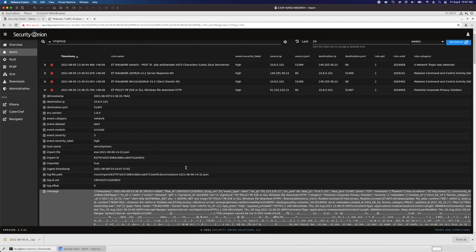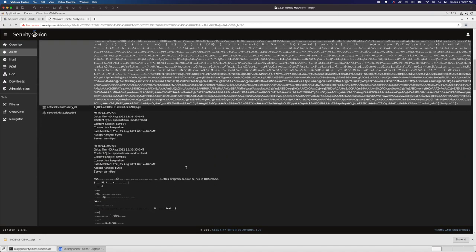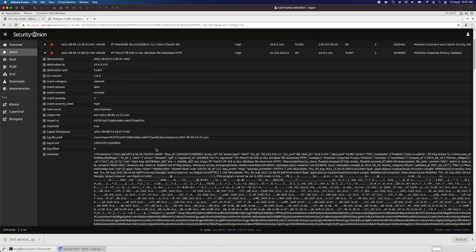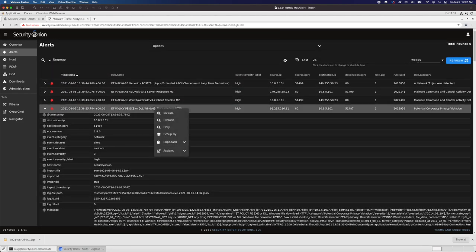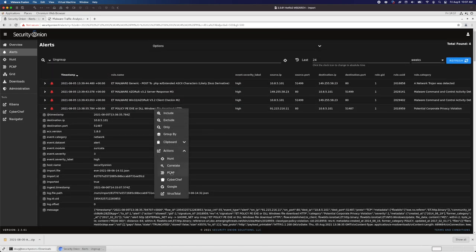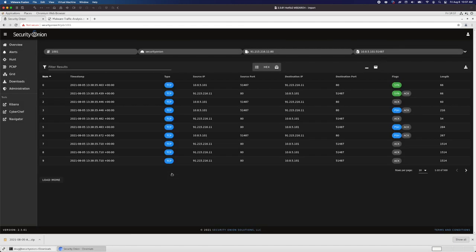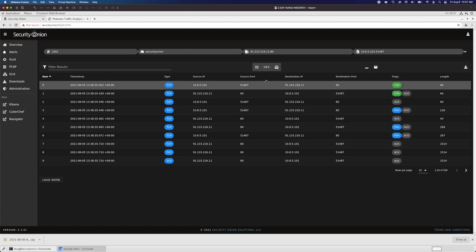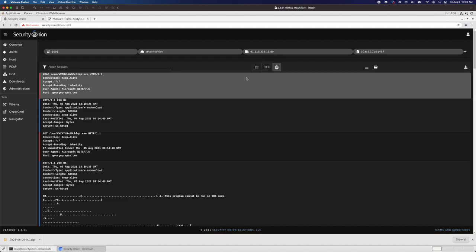Now, if we wanted to see the entire TCP stream, as opposed to just the snippet of payload that's included in the alert, of course, we could click on this, go down to Actions, and then go to pcap. That would show us a packet by packet overview of that TCP stream. Now, if I click these two buttons, I get a nice ASCII transcript, which makes it a little bit easier to read what actually happens.